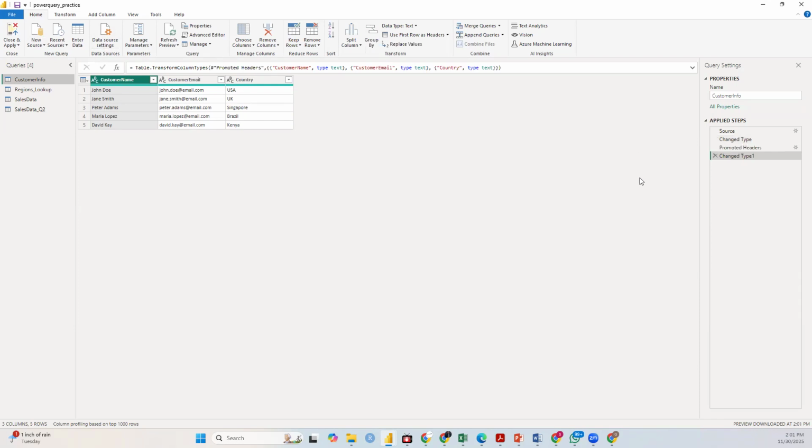Once you click on that, you will see your applied steps. The applied steps is beginning to give you the ability to track. It's like a version control. You're able to track your progress of what you're doing. Now we have the name of our columns.